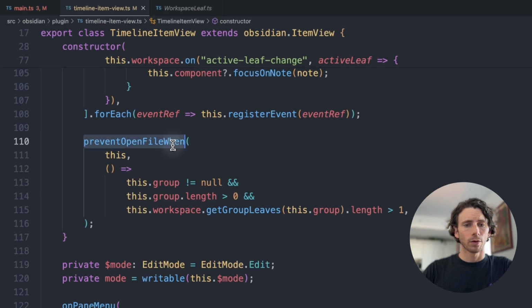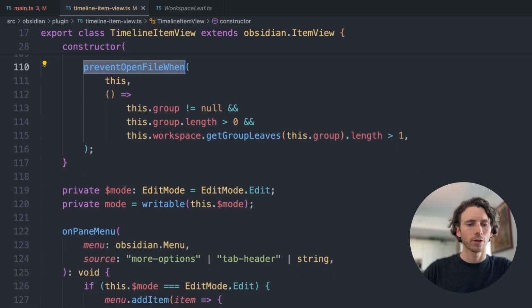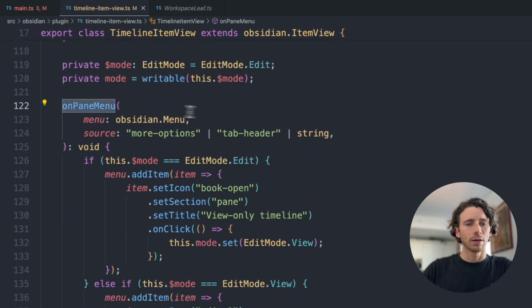Next, prevent open file when. This looks like it's hacking into the Obsidian internals, so we're just going to turn a blind eye to that. Let's continue on. Open pane menu.